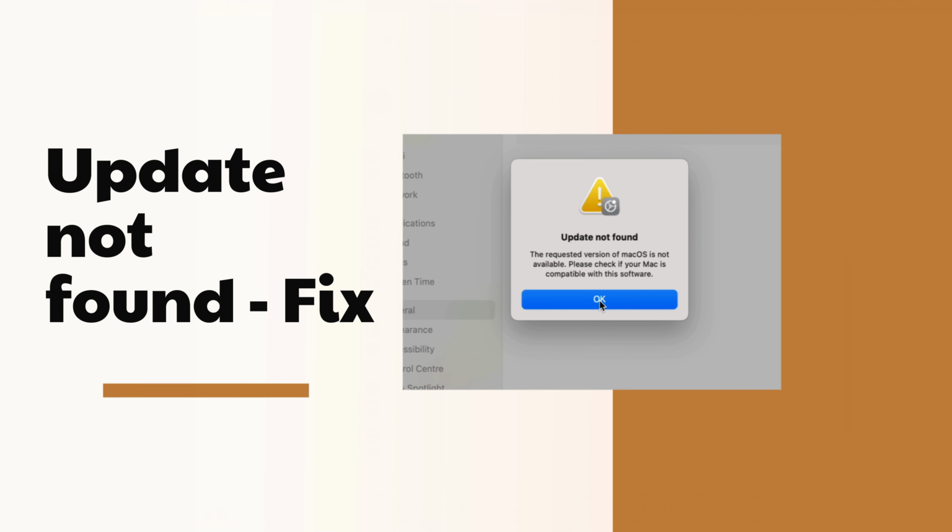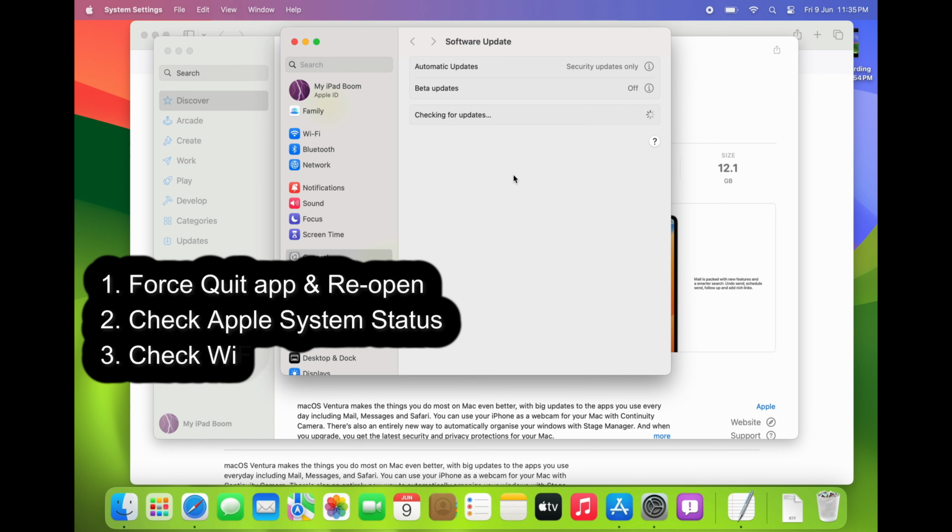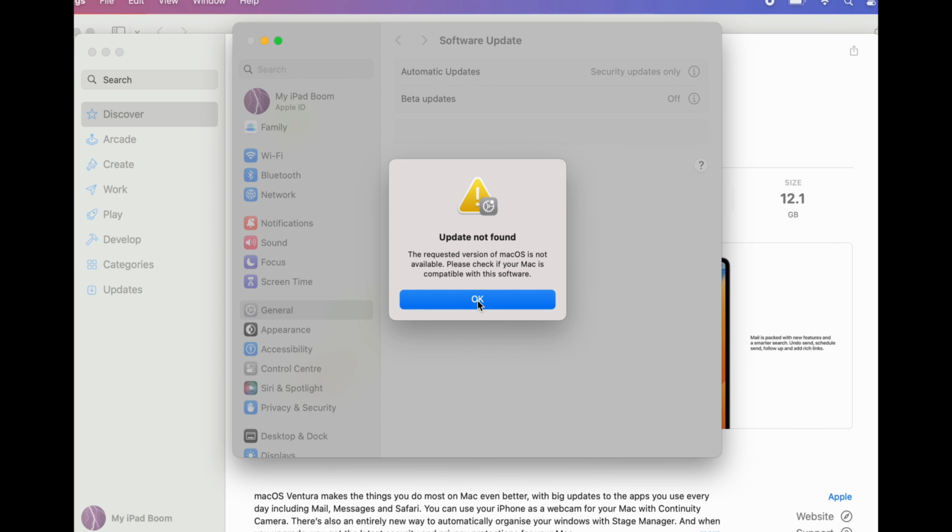Here I will show you how to fix the update not showing on Mac under the software update. I assume you closed the app and retried to get a new software update under the system settings. Restart your Mac and check your Wi-Fi connection, which is a useful solution to check software updates on your Mac.